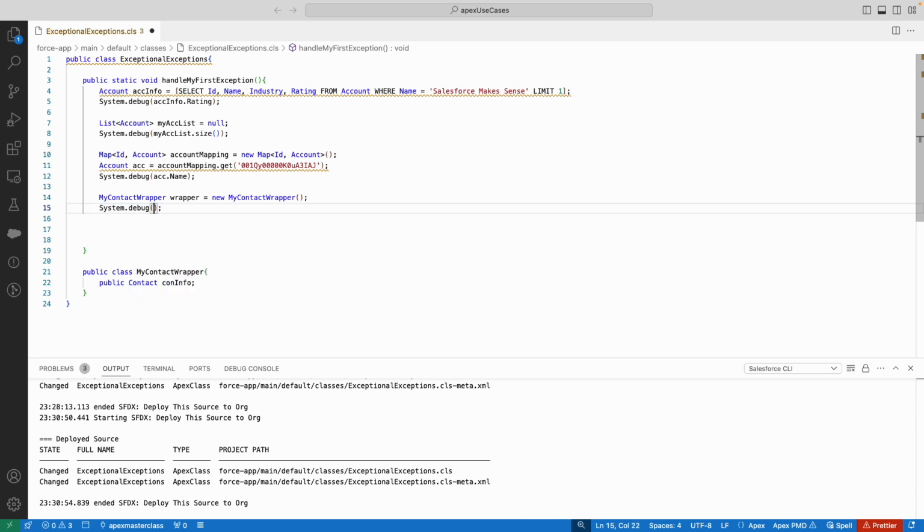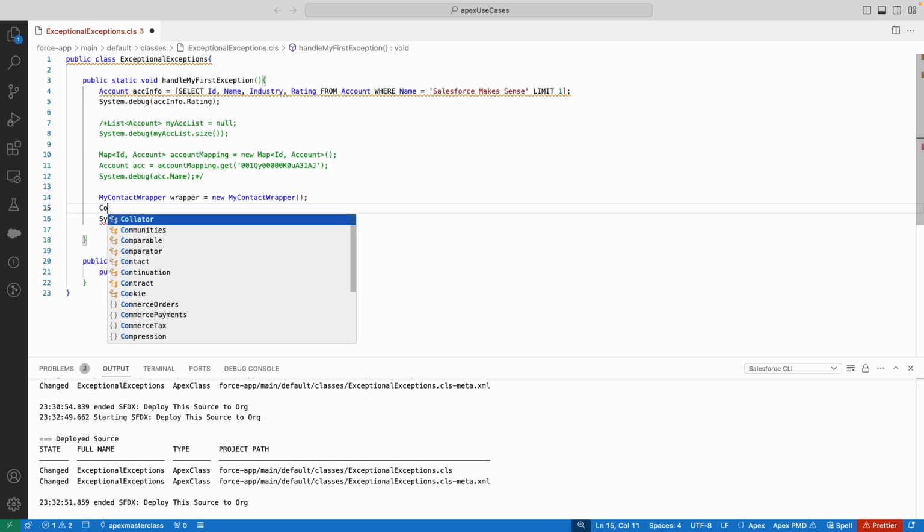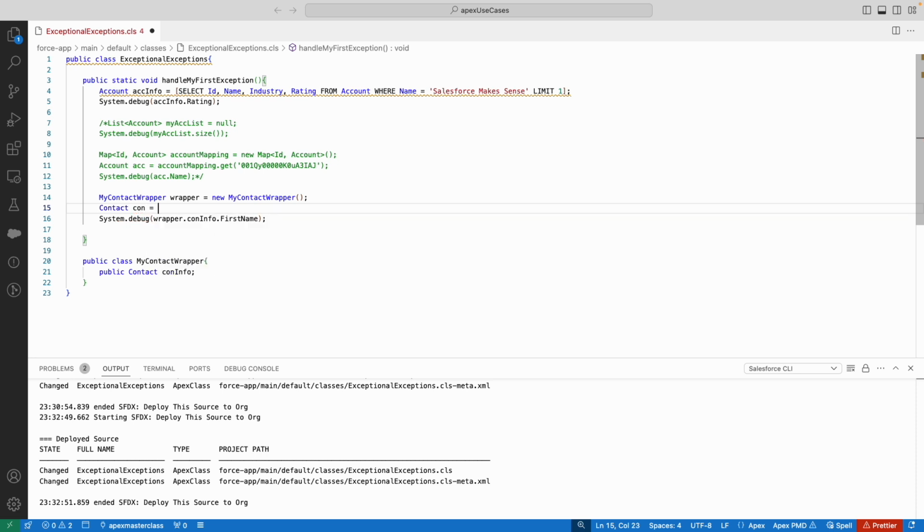Now system.debug wrapper dot coninfo dot first name. Let me do this. Maybe it's able to understand that, but if I were to do something like this, contact con is equal to wrapper dot coninfo, correct? And then if I try to access con dot first name, it should fail. Okay, let's try to deploy this.